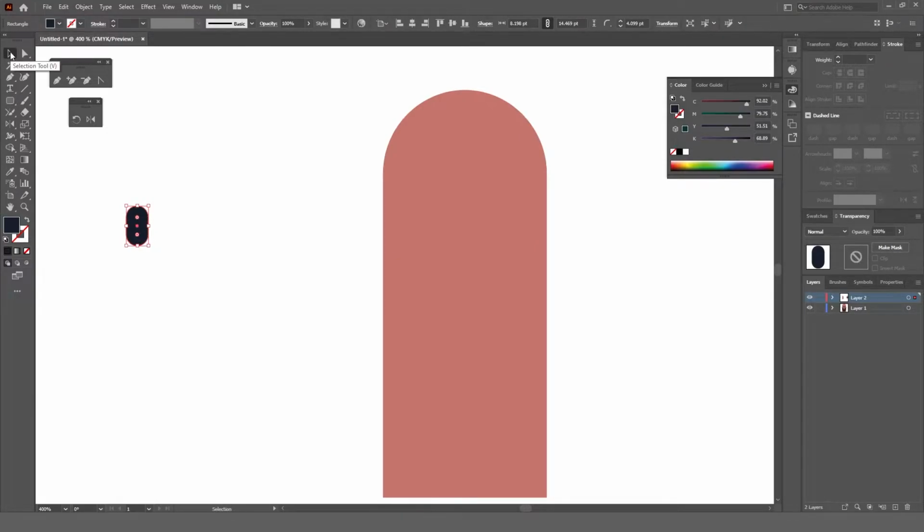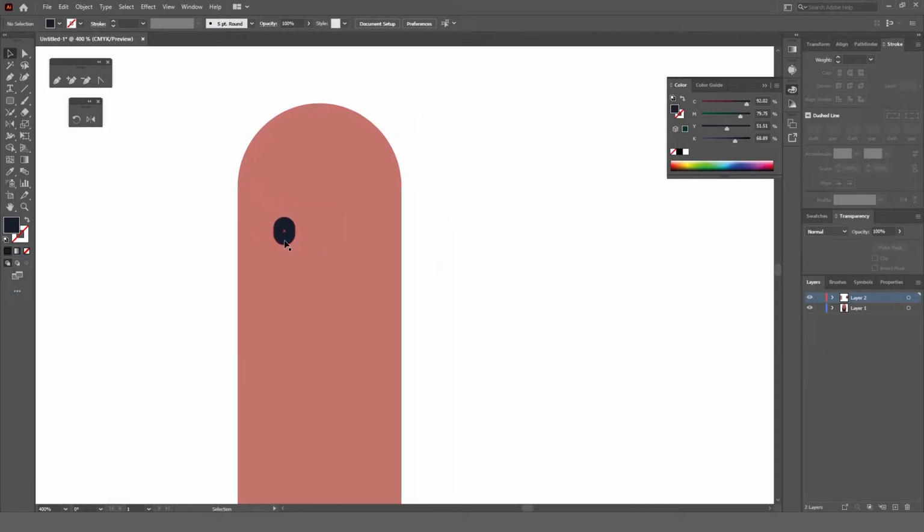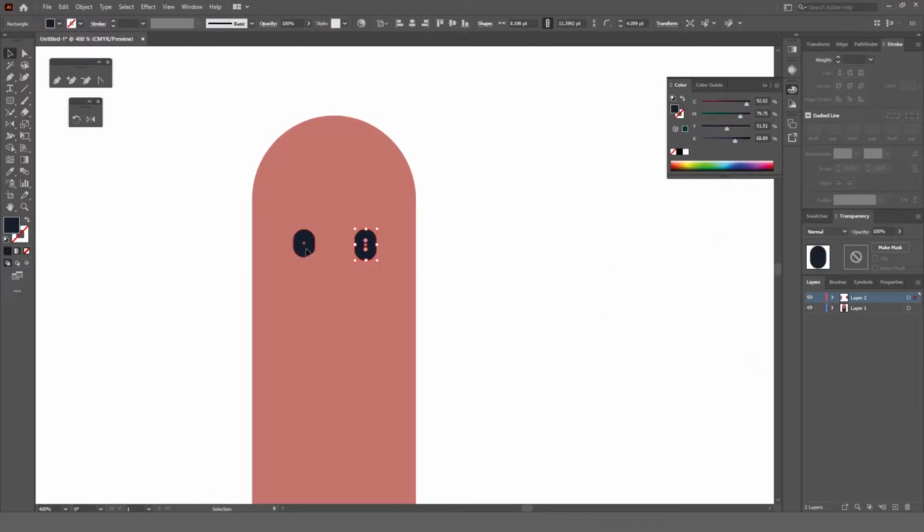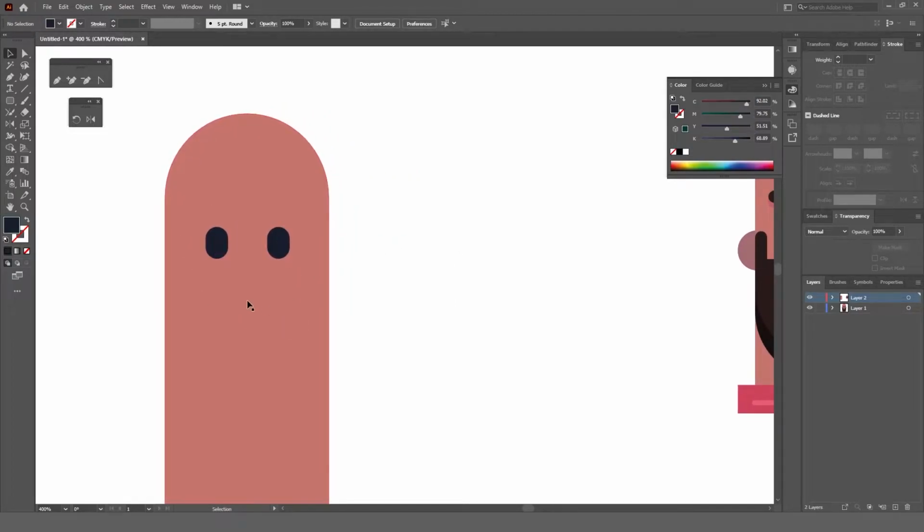Choose your selection tool, or just hit V on your keyboard, and put that here as the first eye. If it's big for you, you can change the size whenever you want, and hold Alt or Option on your keyboard and click and drag to make two of these. I want to change the place of the first one. That's fine. It could be a little bit longer, and yeah, that's fine. And again, it's even worse.